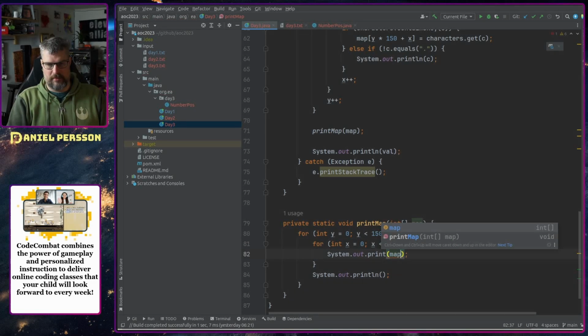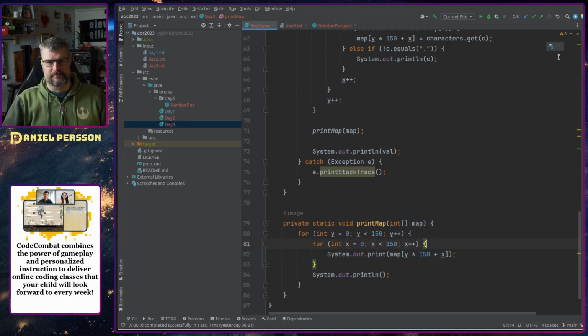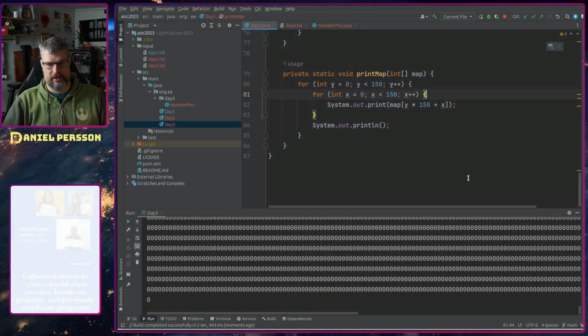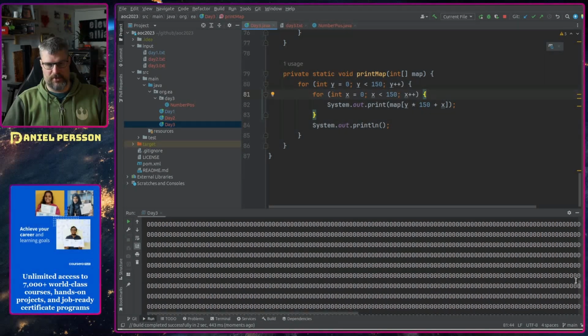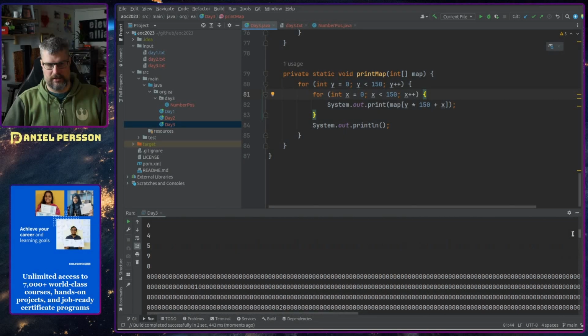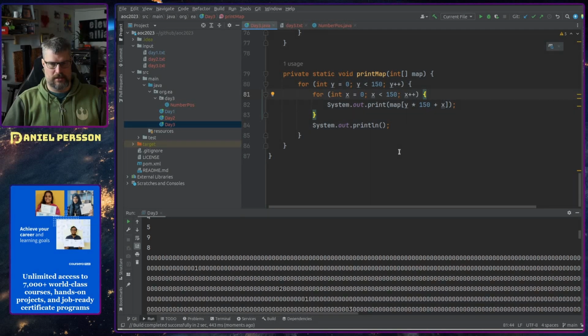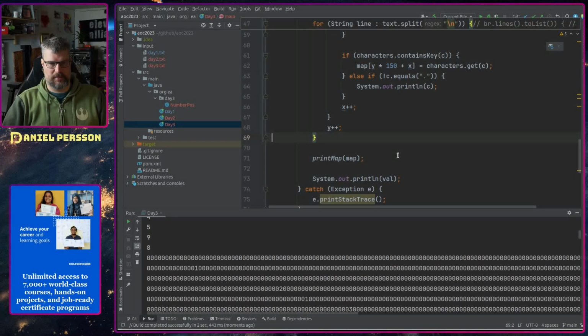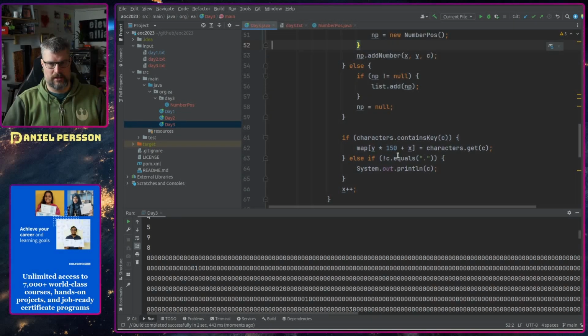And we do map y times 150 plus x. So if we run the current file, we should get a pretty big map here. What is the output up here? Yeah, I got the numbers.